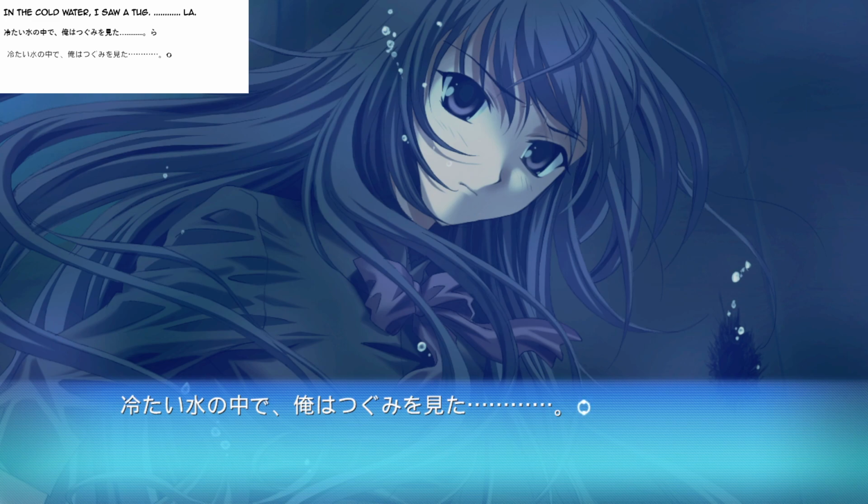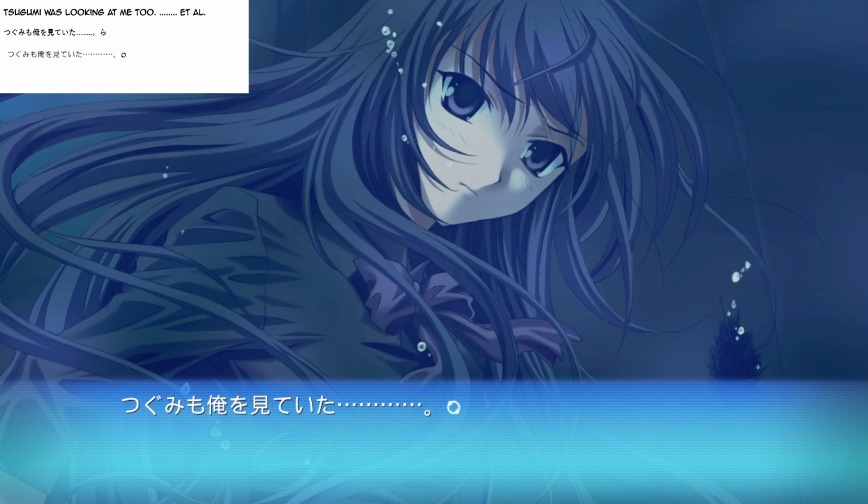In the cold water, I saw Tsugumi. Tsugumi was looking at me too.